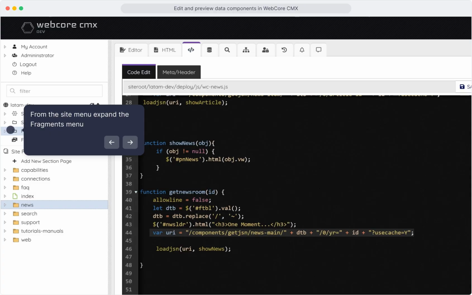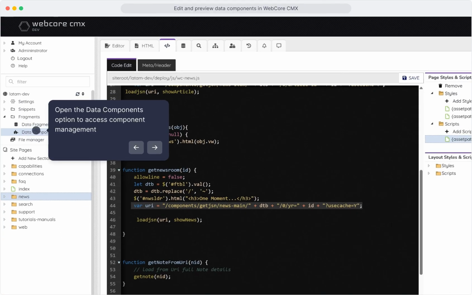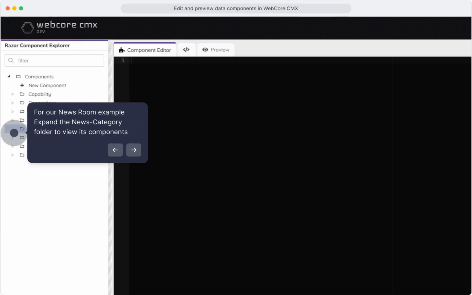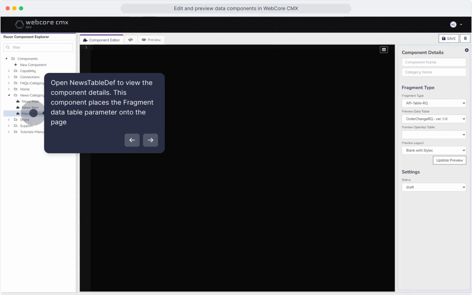Expand the Fragments folder from the Site menu. Open Data Components to access Component Management. Our example component is located in the News category folder. Open News Table Def to view its component details and settings.